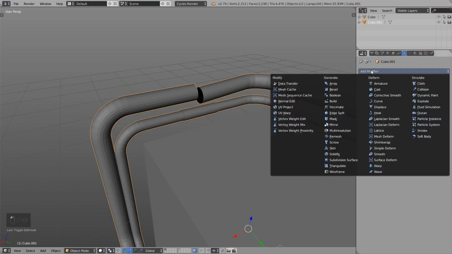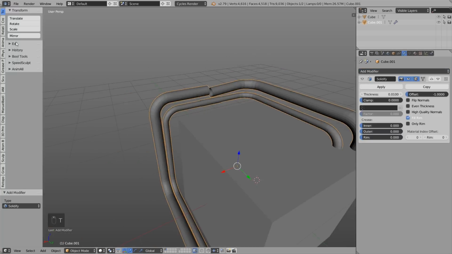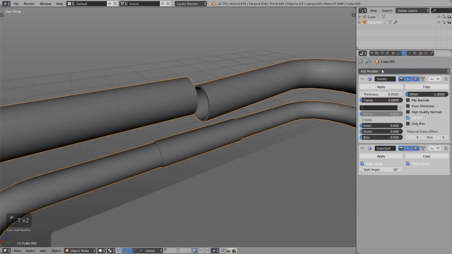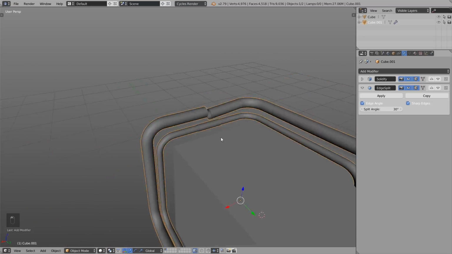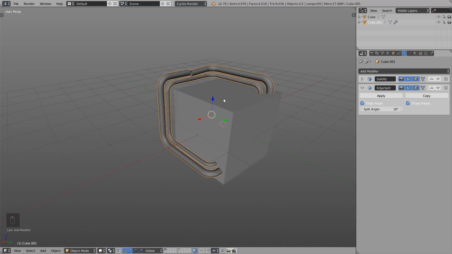And then certainly you could add a solidify modifier over here to add thickness. Set this to be smooth shading and maybe add an edge split modifier to have sharp edges over here, and then you can easily create some interesting looking pipes pretty quick.